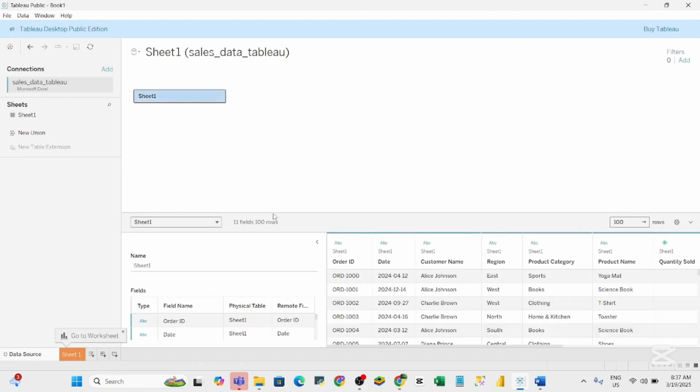So this is our data here. Initially I had cleaned my data, but we can still check it here and ensure that it is in the right format, whether it's numbers or text. So this is how your Tableau looks. It says sheet 1, sales data. So this is our sheet 1. You can see there is data sheets. You can add things. You can add a new dashboard, a new story.